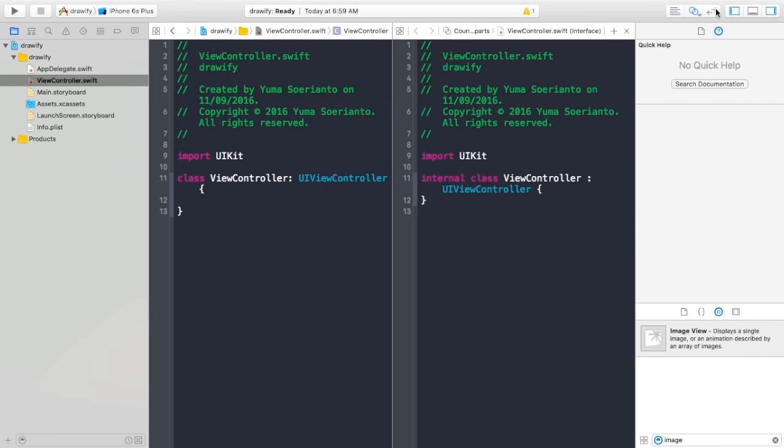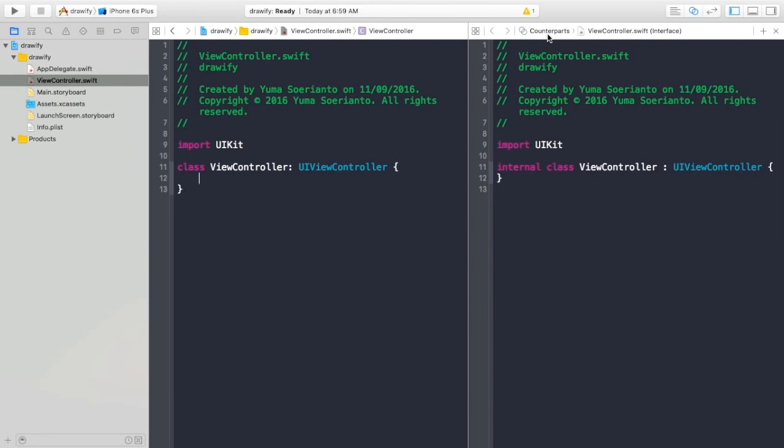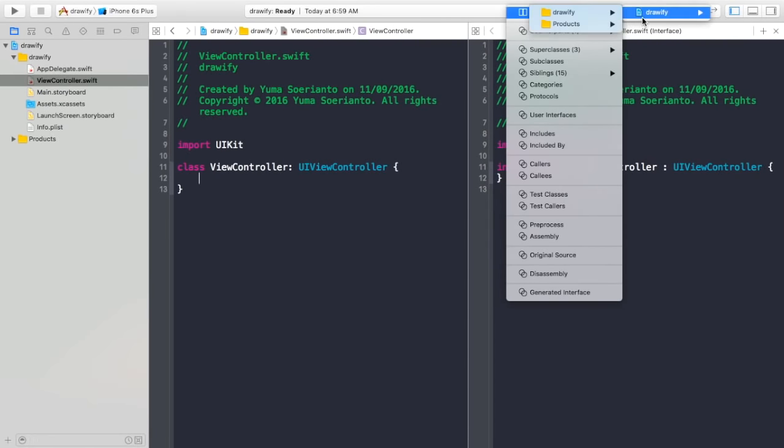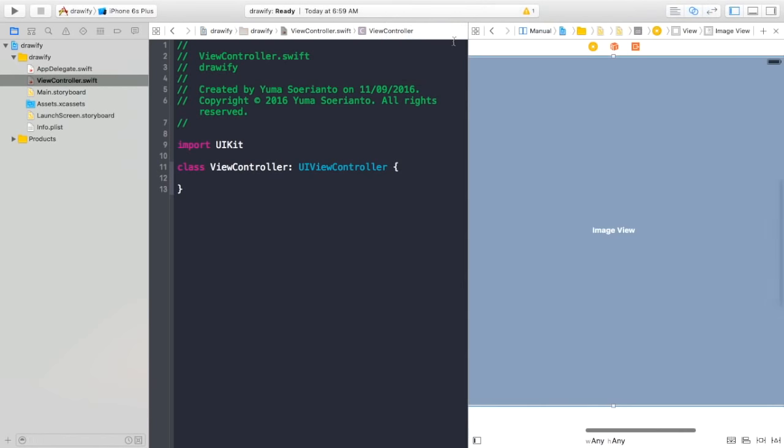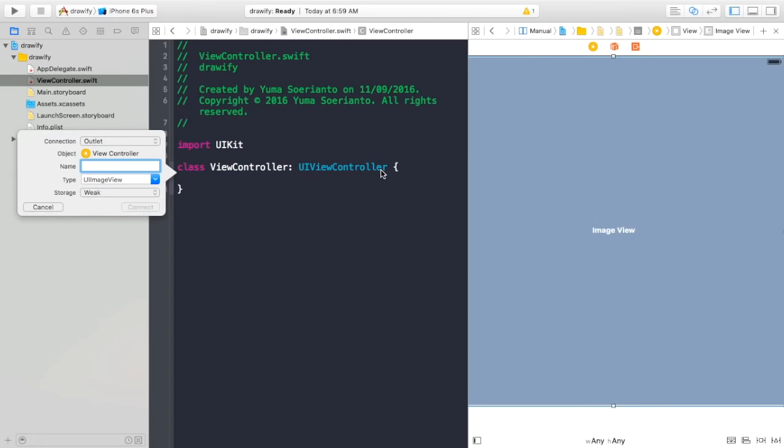So, now, like in the dice app, we will link the image view up. Link it up. So, control drag. Oh, here we go. We will name this image canvas.